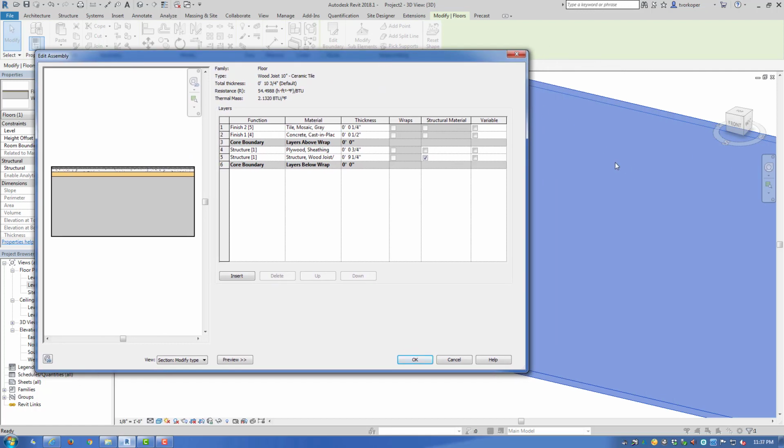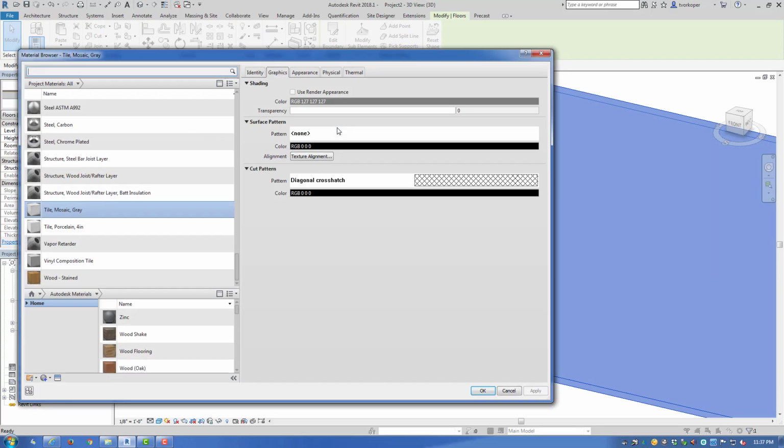In Revit, we don't see a pattern for the tile. Let's go ahead and go to the material, Tile Mosaic Gray, and see why that is. On this side of the material library, you can see which material we are using or modifying. And over here is where we can change the properties of its view.